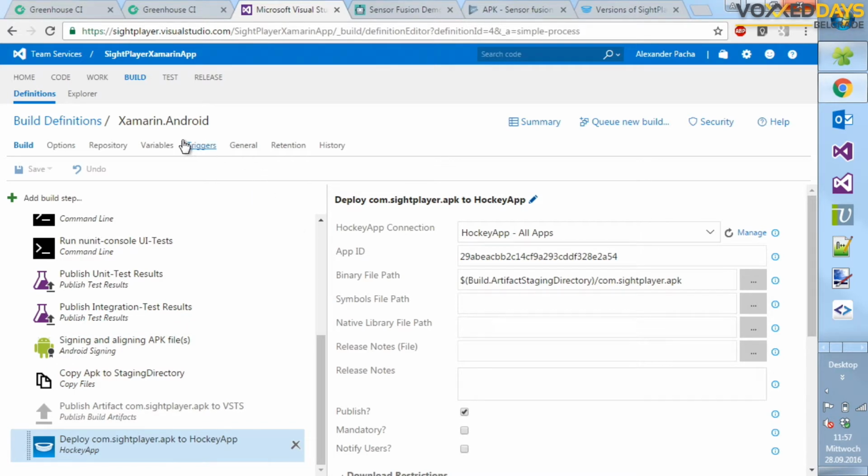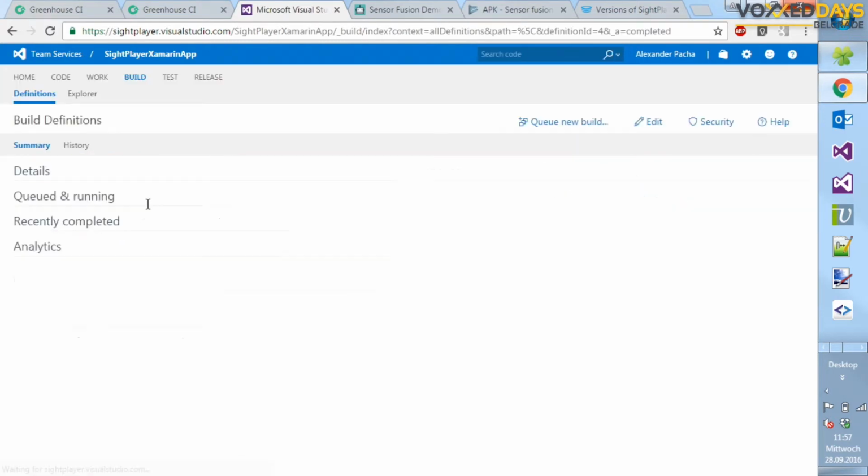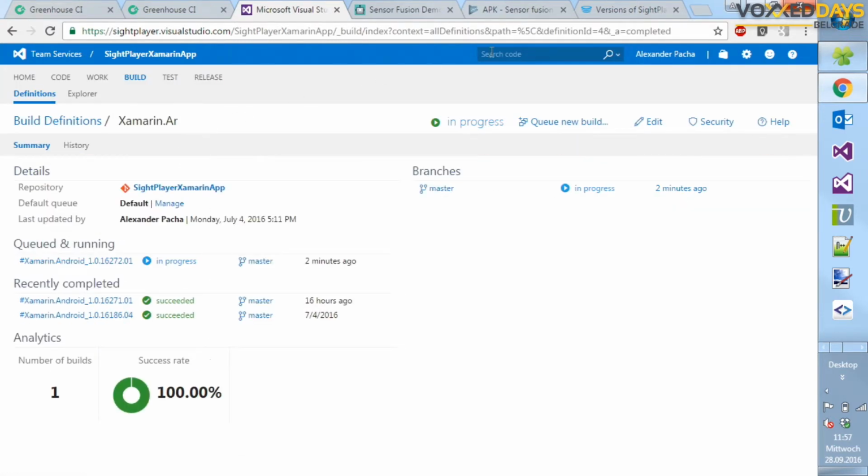Okay. For the project that I'm already using here, we already have tests. So let's see how the build goes. In progress. Bunches in progress.